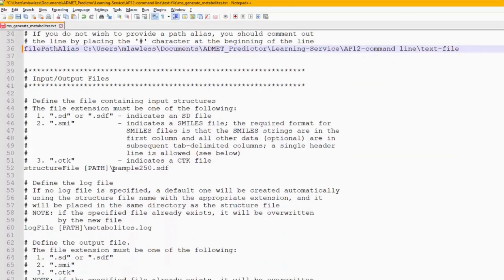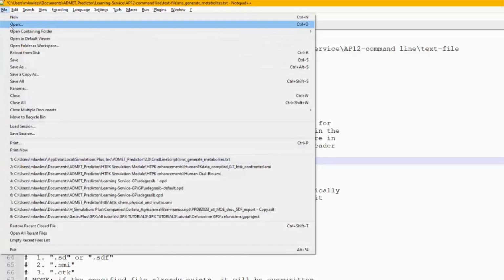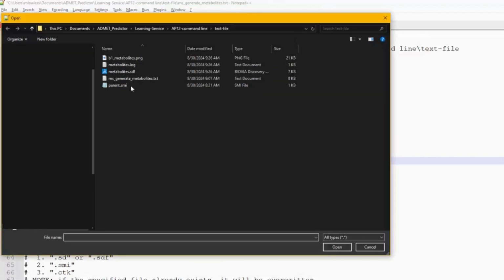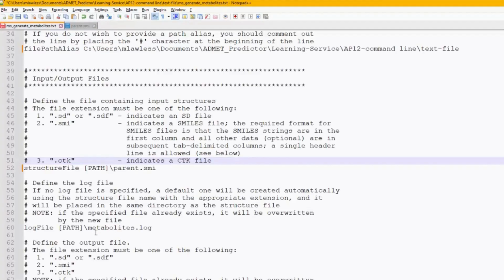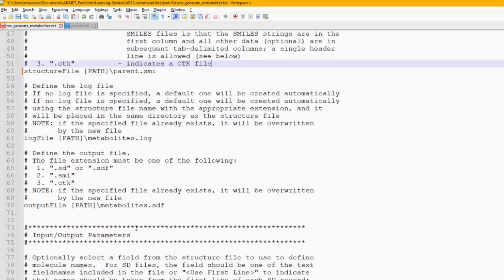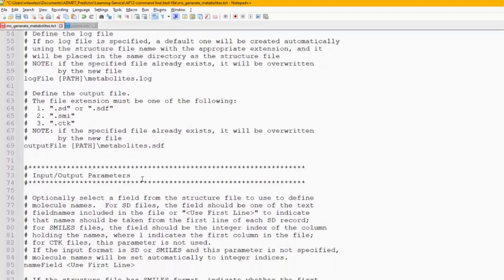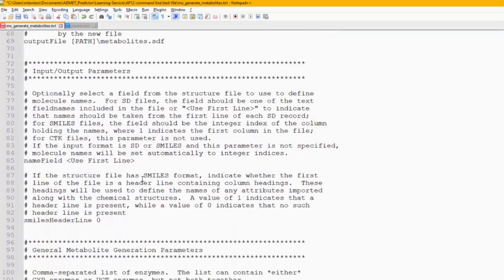Then the input file, here I'm going to use a Smiles file called parent.smi. Let me show you that file really quickly. So it just contains two lines. The first line is a header line, Smiles and name. The second line contains a Smiles string and then the name of the compound, B1. We're going to leave the log file as metabolites.log, and the output as metabolites.sdf.